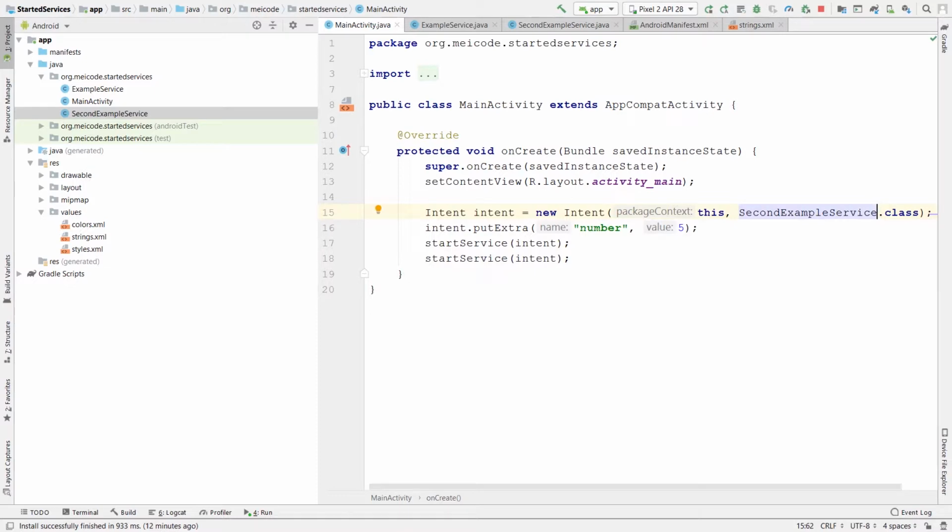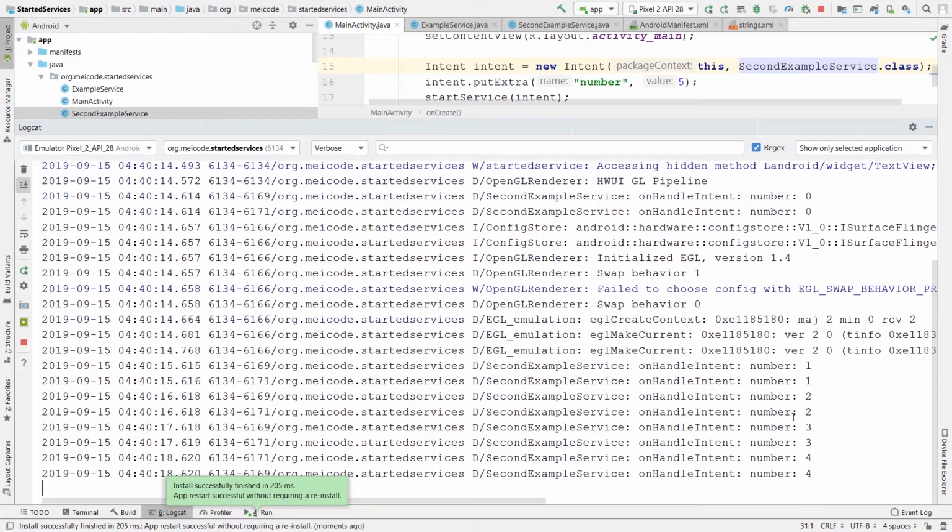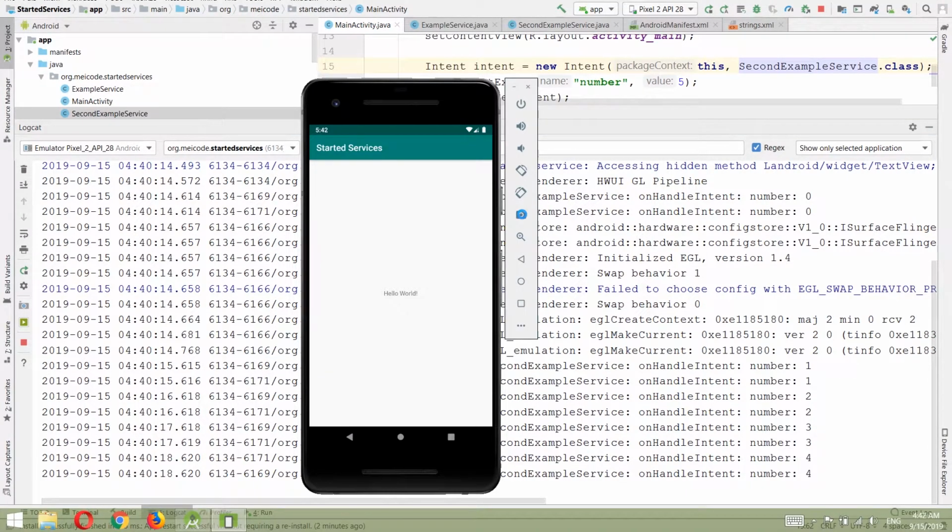Okay, let's test our application. As you can see in the logcat, our two calls to services are happening simultaneously. That is perfect. Okay, there is just one last thing that I need to talk about regarding services, and that's stopping services whenever you are done with them.